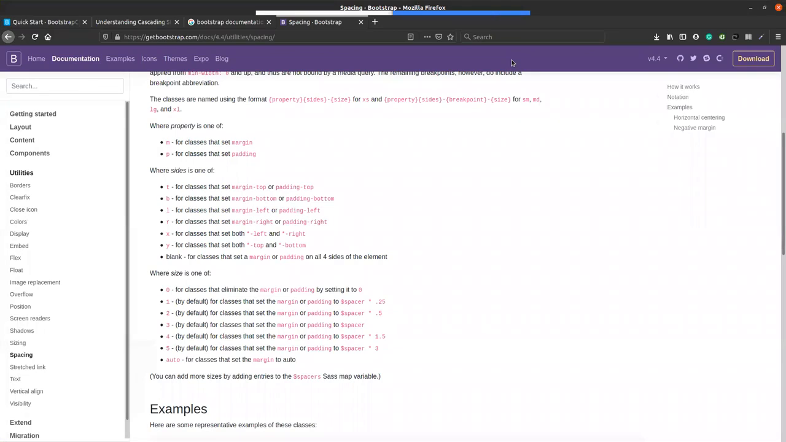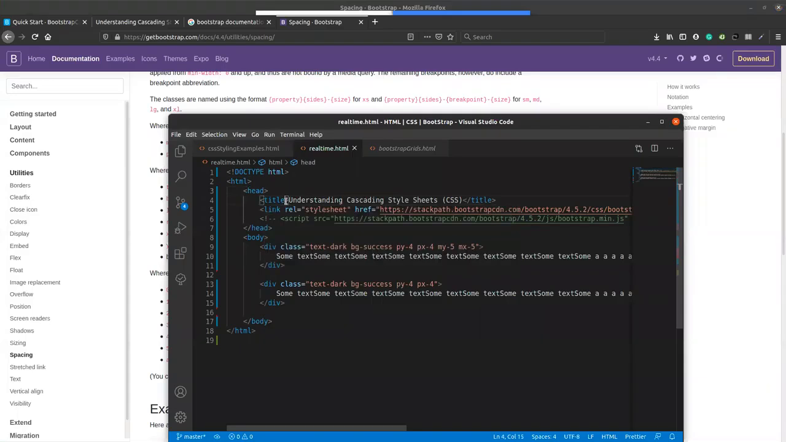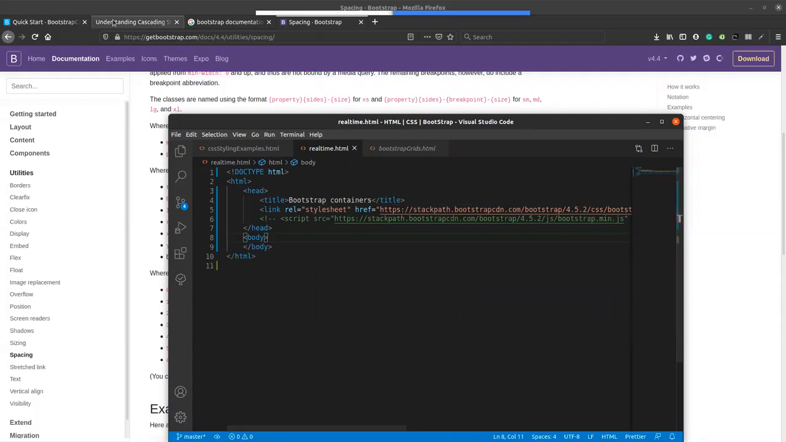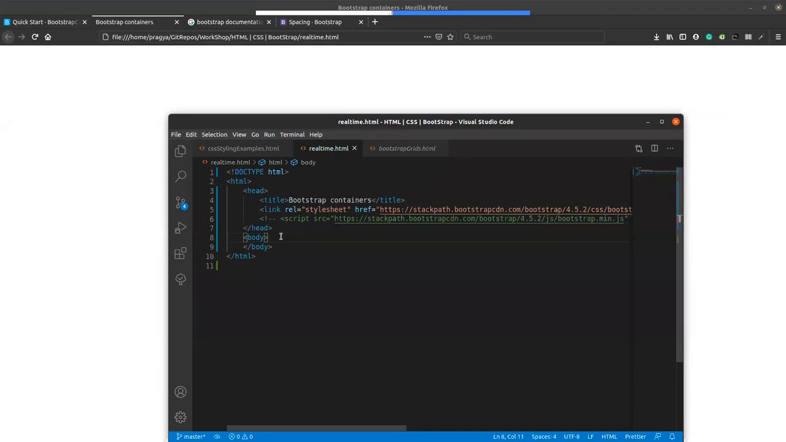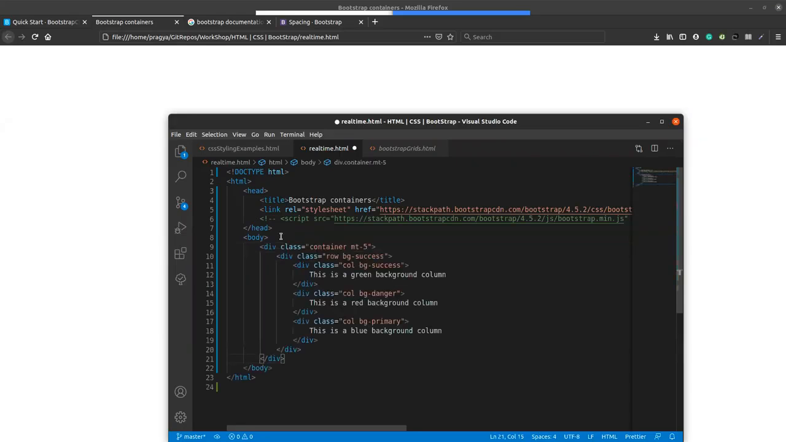Now, let's have a look at an interesting functionality provided by Bootstrap, namely Bootstrap containers. So first of all, I changed the title of this HTML file to Bootstrap containers. Let me remove the content we have added till now. So yeah, now it's empty. What I'll do is I'll add some code and then I'll explain it to you step by step. Let's save this.